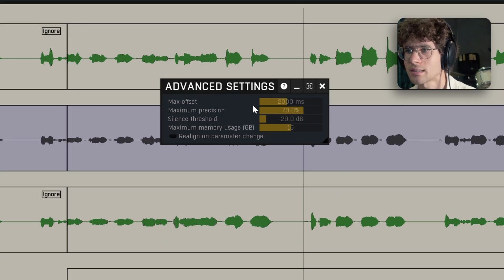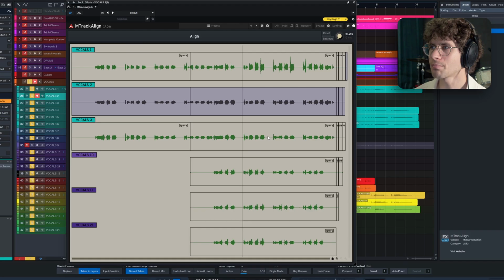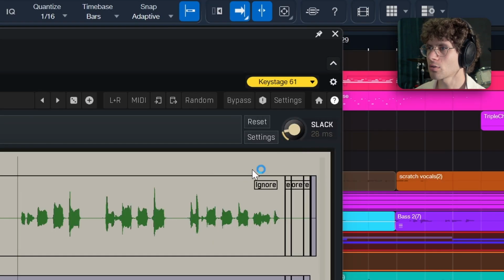We have some advanced settings here, like a maximum offset, silence threshold. I don't think you'll need this really. So it is a very bare bones basic plugin we have right here. Just have one button and a slack control to not make it too tight.